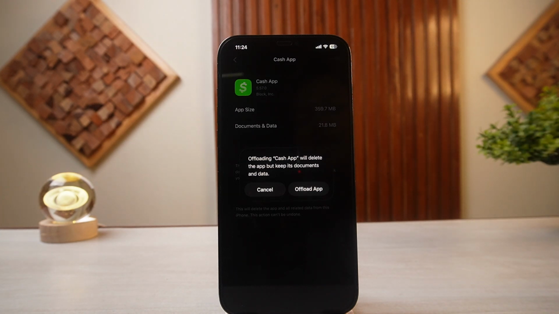In order to reinstall it back, all you need to do is tap on reinstall app, and within few minutes your application will be reinstalled back on your phone. And this is how you will be able to turn off your Cash App data sharing.